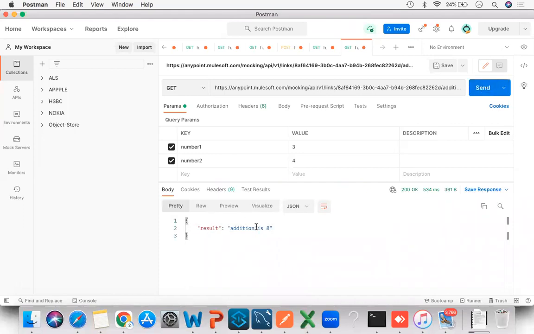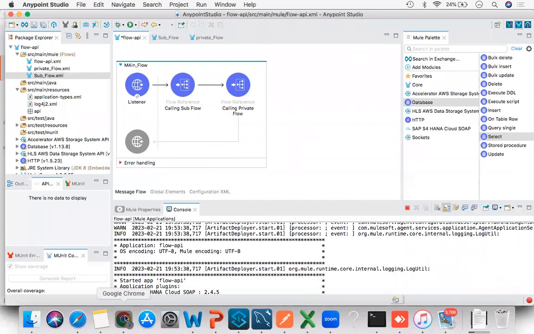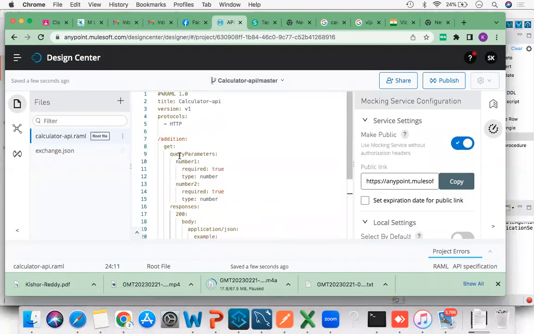So you got the result. Addition is 8. Doubt, sir: compulsorily we should write number 1 and number 2 as the key. Whatever you are writing here, even if you write your name here, the same you have to provide. Other than that, it will not accept. It will throw an error.